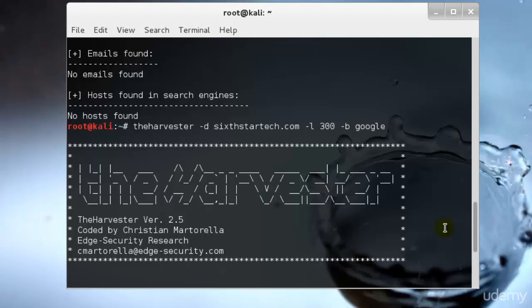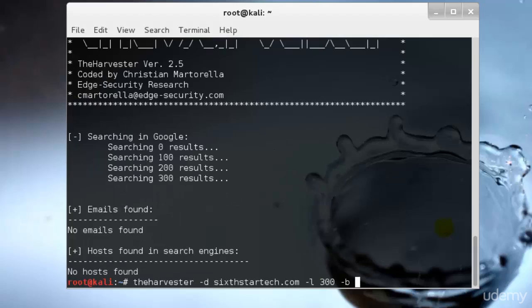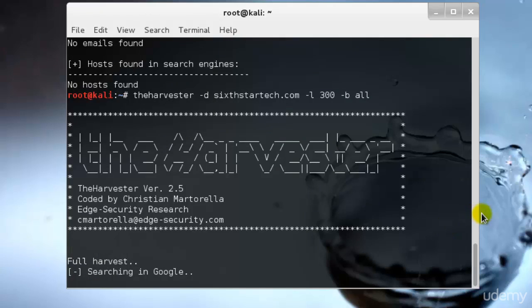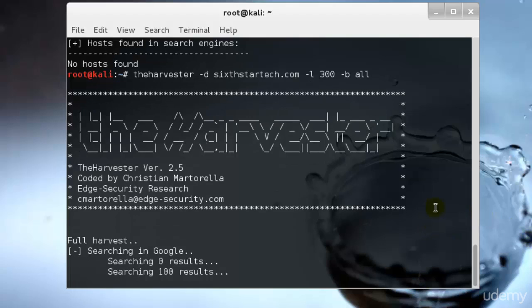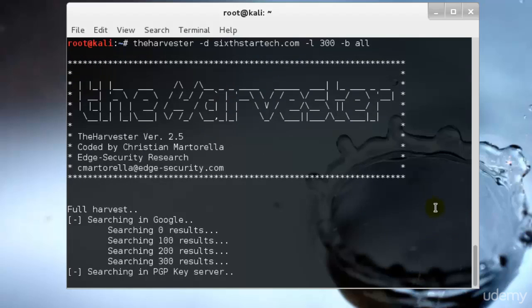The command will grab the information. I'll also show you one more thing. Instead of that, I'll just type theHarvester -d 6startech -l 300 -b all. Perfect. So what it will do is search on all the search engines and give me back the result.